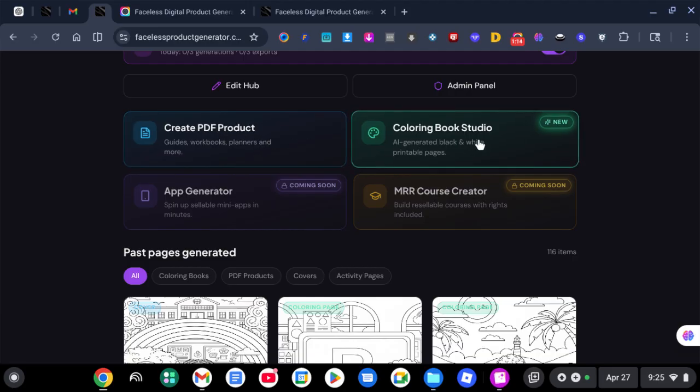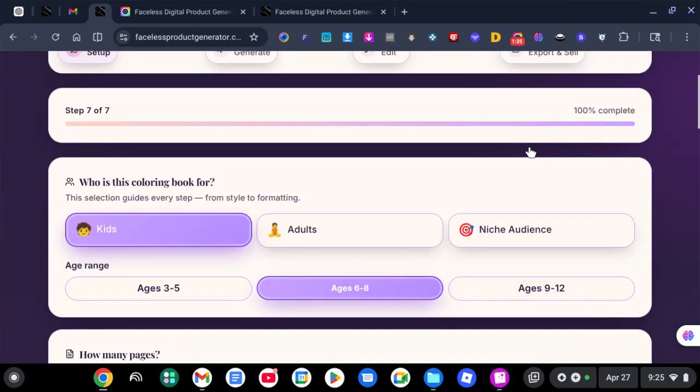Now, today I'm going to display the coloring book studio. I'm still working on this. It has so many features. As I went down the rabbit hole and learned and figured out how to create this coloring book, I realized it is very in depth. It has so many features, and I will show you what I'm talking about.